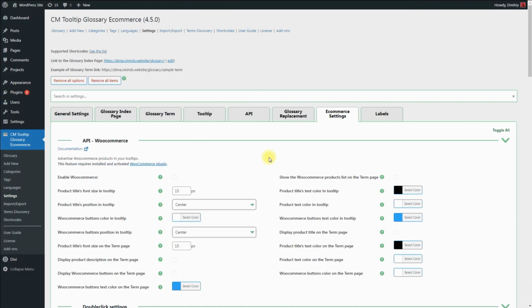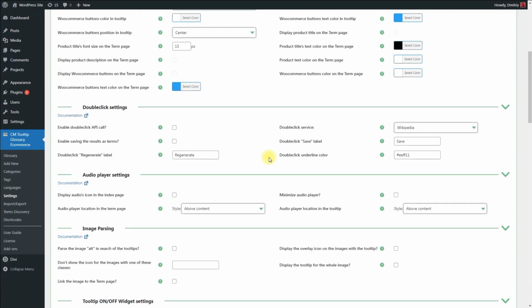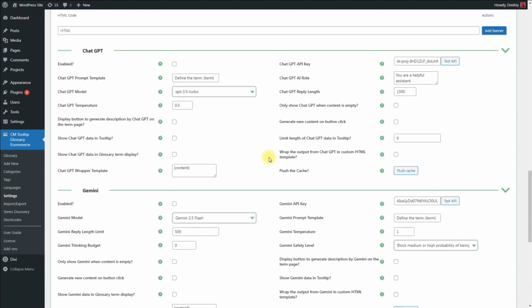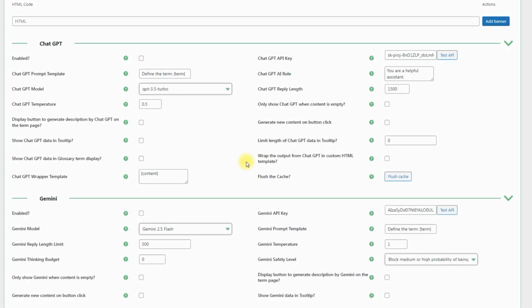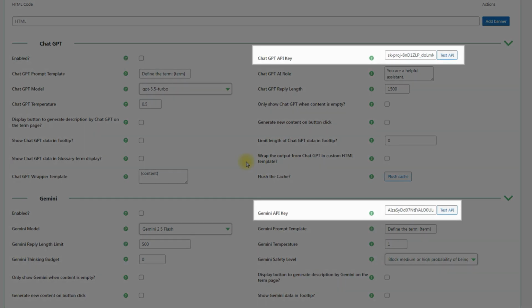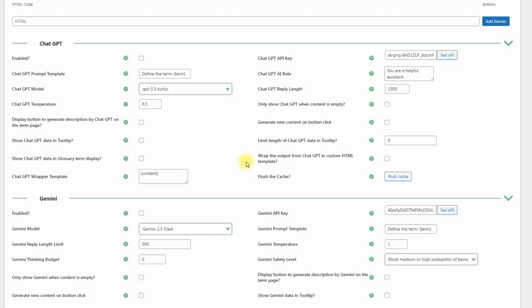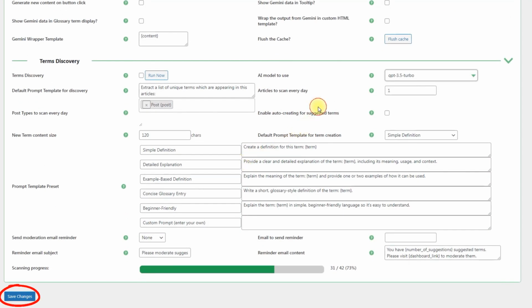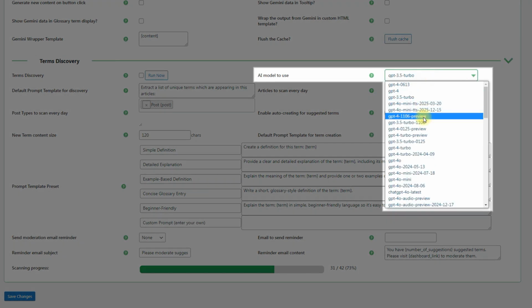To configure the Terms Discovery feature, go to the e-commerce settings tab. First, choose the AI service you want to use, ChatGPT or Gemini. For the selected service, generate an API key and paste it into the corresponding field in the plugin settings. After saving the settings, head to the Terms Discovery section. Here you can select the AI model. The list of available models depends on which API keys you've added.